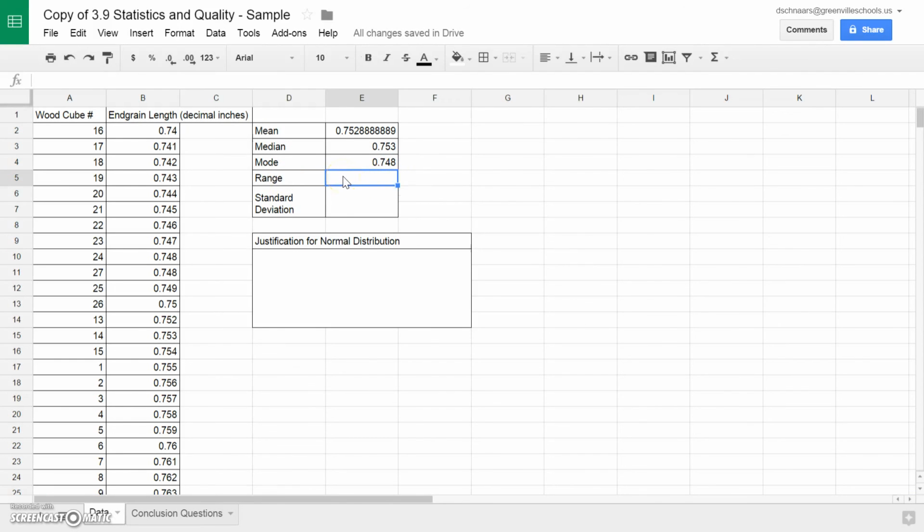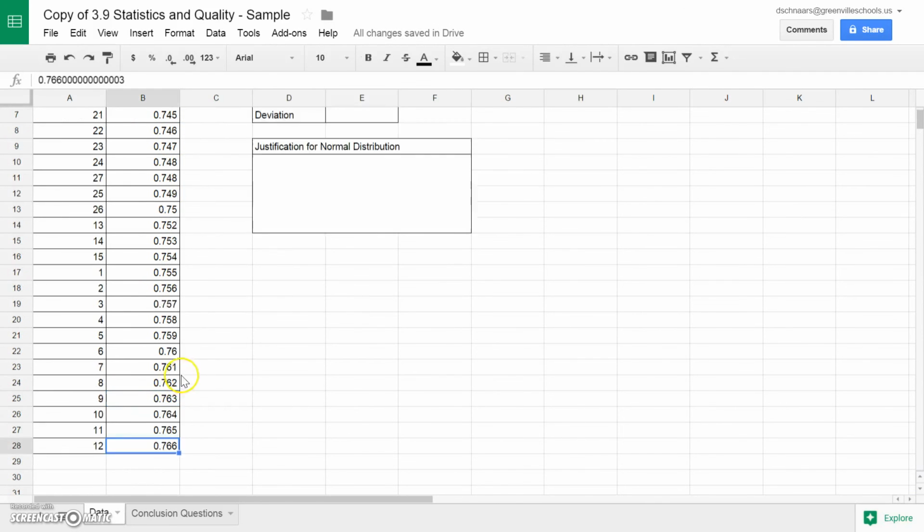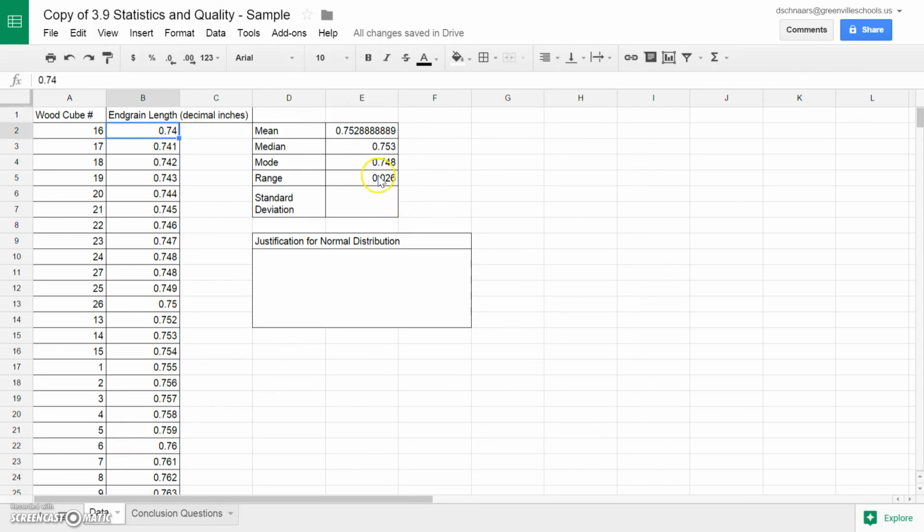Range is not a standard calculation in Google Sheets, so what we'll do in this case is type in a formula to calculate range. You should recall that range is the highest value subtracting the lowest value, so we'll go down to cell B28 again. We're going to subtract cell B2, which should have the lowest value. This is one of the advantages of having sorted my data least to greatest. It's going to automatically organize my largest data point at the bottom, my smallest data point at the top. And so here I have my range, 0.026.